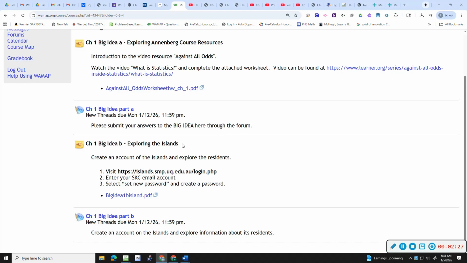The second big idea is exploring this place called the Islands. There you will also need to create an account. The islands are going to be used throughout the course, and this is where the course is really specific to nursing. We'll be doing some experiments on the islanders. We'll be taking blood pressure. Depending upon what your experiment is, you might be administering caffeine, etc. So again, you need to set up an account on the islands.